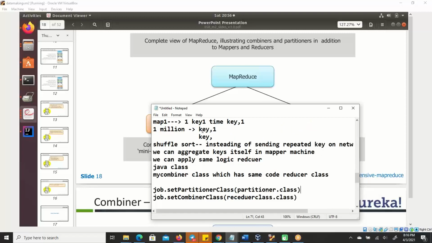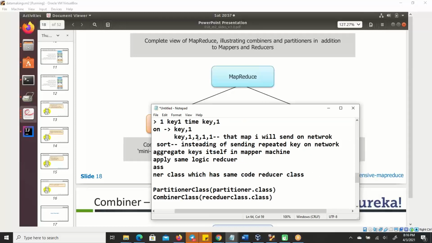Rather than sending the key 1 million times, as key comma 1, comma 1, comma 1, I will write one map for it, and that one map I will send on the network. So it will reduce the separate 1 counts. I don't need to send them. I will send the key with the count of 1 million as a single map. That will reduce my network overhead, and it will improve the performance.